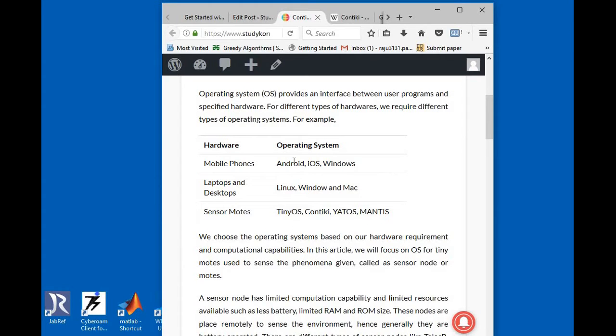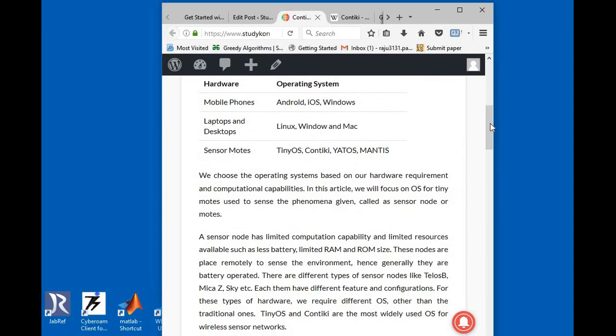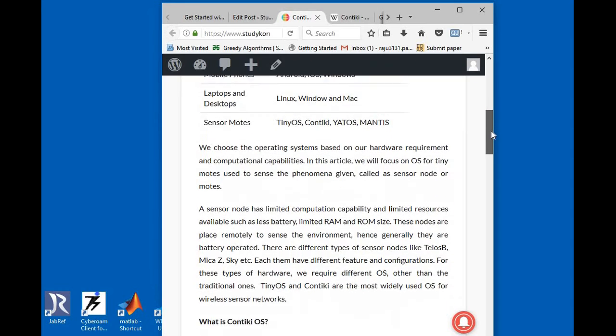So the type of operating system depends upon the type of hardware we have used, because for each type of hardware we have different sizes of RAM and ROM available, and we have different categories of processors available. So we require an operating system according to the configuration of the hardware.